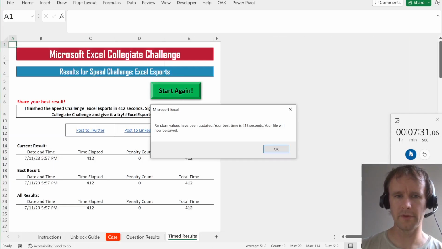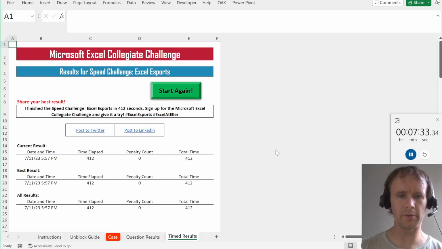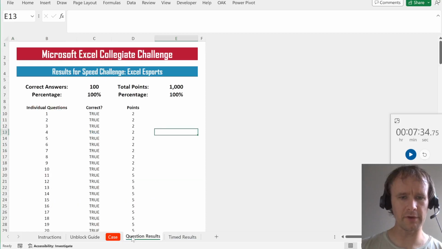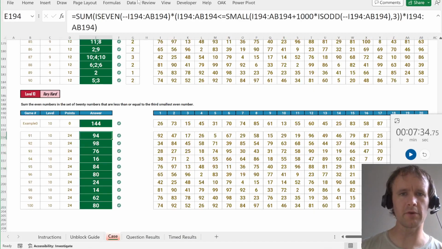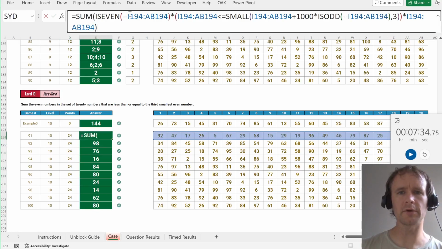Wait, are there more tabs? No, there are not more tabs. Good. So just for the sake of it, because I was reflecting as I was doing this one that this formula was getting awfully messy, let's do a quick thing here where we tidy this up.